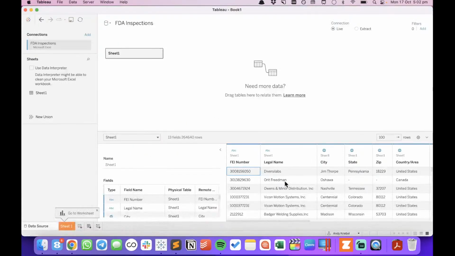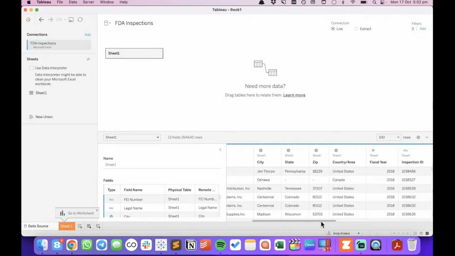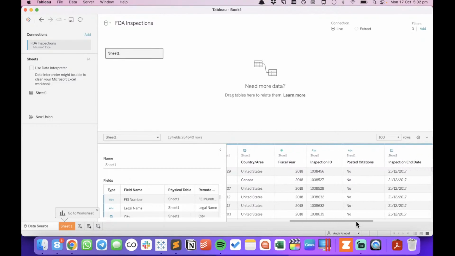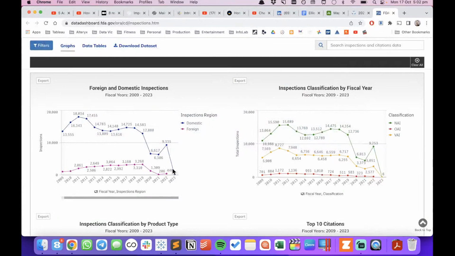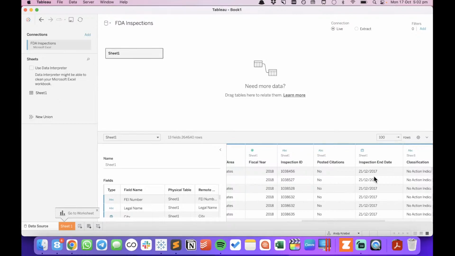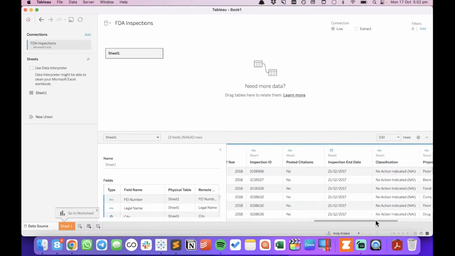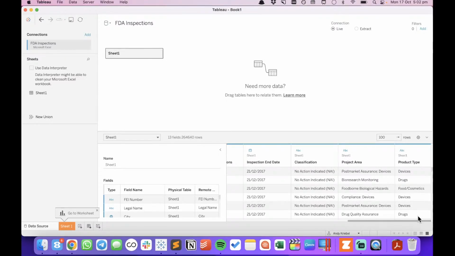So this is what the data set looks like. If we go across, you see we've got some location-based information, the fiscal year. Now in theirs, they use the fiscal year, which is why you see some of the data go into 2023, which looks a bit strange to me. So I'm probably going to go with the inspection date. Seems like a better thing to use.